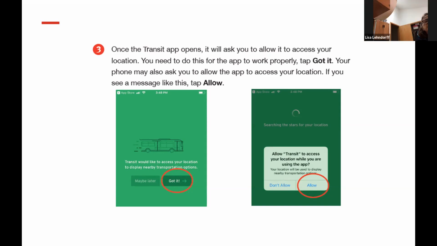Can I ask something? Can you on this just set it for allow when in use? Yes. So you don't use up your data? Yep, you can allow it to use your location only when using the app. Okay, thanks. Yep, that's how I have mine set for that reason exactly.